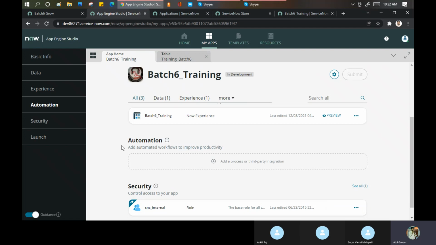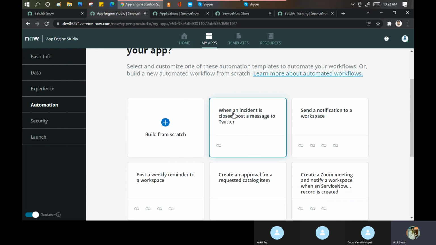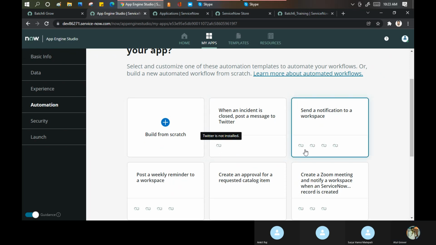Now, the third point is that automation means either workflow or integration. What do you want to do? Something is given by ServiceNow out of the box. When an incident is closed, post a message on Twitter. See, you can see one symbol here, right? These things say that these are ServiceNow applications. ServiceNow workflows. ये ServiceNow के builder workflows हैं.